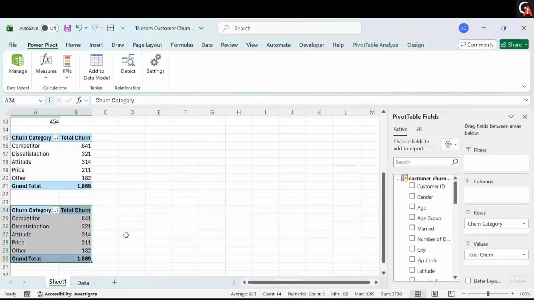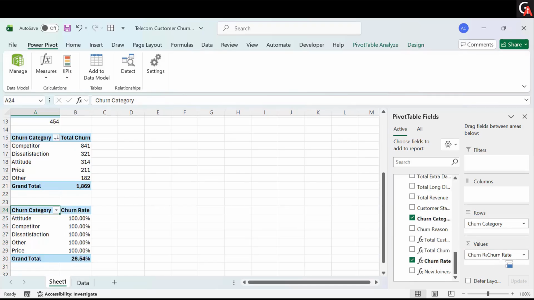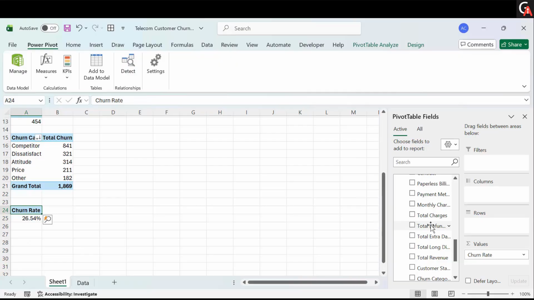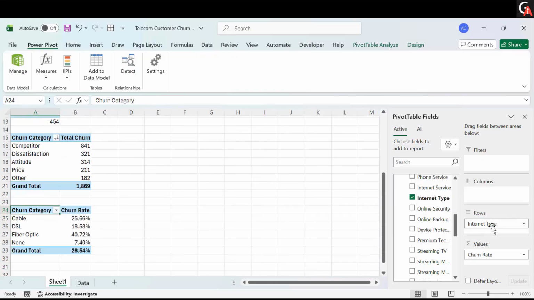Now a pivot table to identify the churn rate based on the internet type. For that, I'm going to remove this total churn and add the churn rate that we have calculated into the values section. Instead of churn category, because I want to see the distribution of the internet type, I am going to remove this churn category and add the internet type column that is there in your data. Otherwise, you can search for it over here and drag it on the rows. Whatever you add on the rows, you will see in the horizontal format. If you add it on the columns, then it will be available in the vertical columnar format.